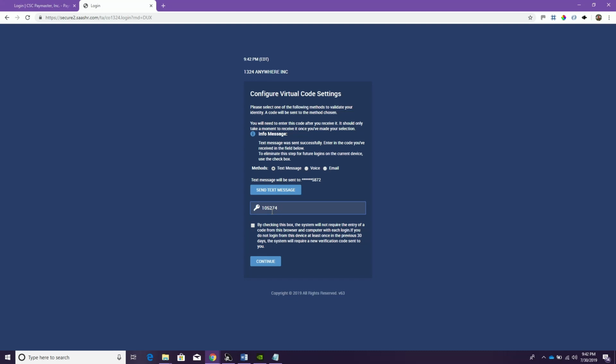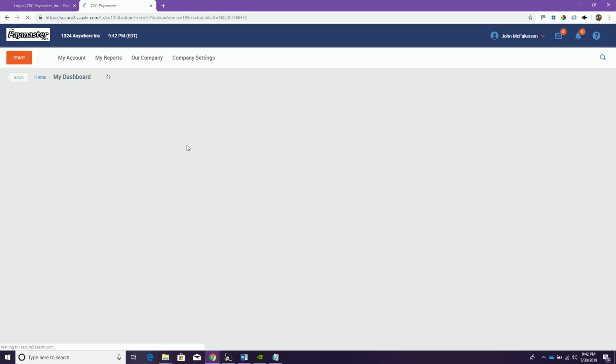And if you don't want to have to go through this again on this particular computer, check this box. Now, if it takes you longer than 30 days to log in again, it's going to make you do this again. And again, that's just to keep your data safe and secure. Go ahead and click Continue.